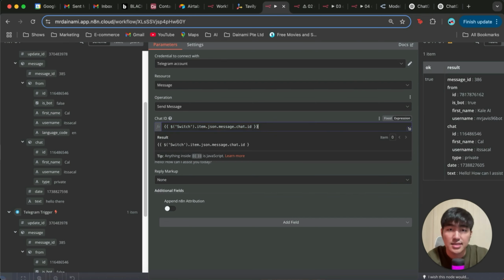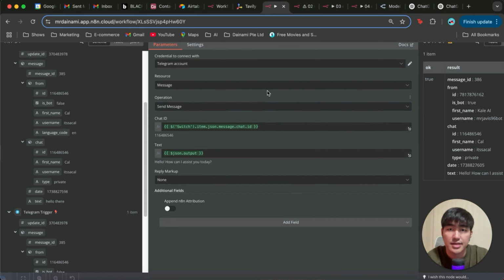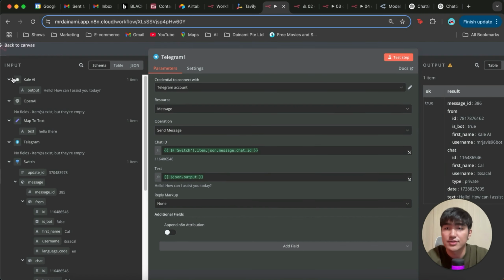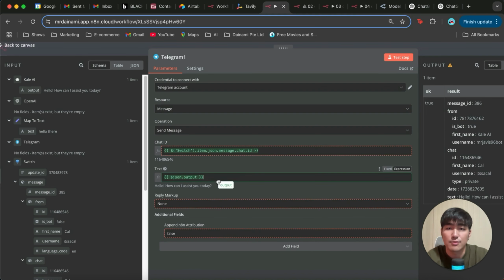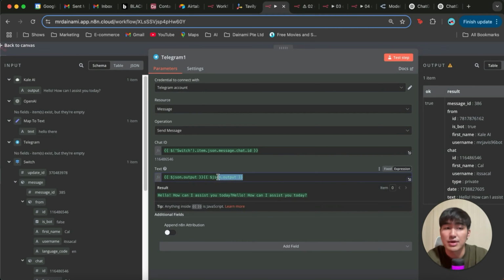Once this is done, we also want to make sure to add in the text, right? This is the output from the AI agent. We just have to go to our AI agent over here, which is Kel AI, and we have to drag the output to the text section. Once this is done, we will have the output from our AI agent as seen in our Telegram chat.